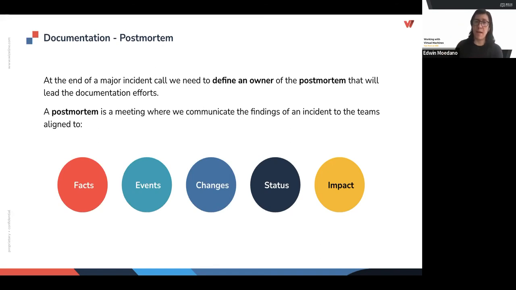And a postmortem is just a meeting where we communicate the findings of our incident to the teams, aligned to facts, always to facts, events, changes. Maybe we changed the instance, maybe we made a vertical increase of the instances. Maybe we changed some factors in our auto-scaling group policies. Whatever change you did, try to document it there. The status of the services before, at the moment, and after, and the impact that we were discussing, and what topics you will be interested in communicating.